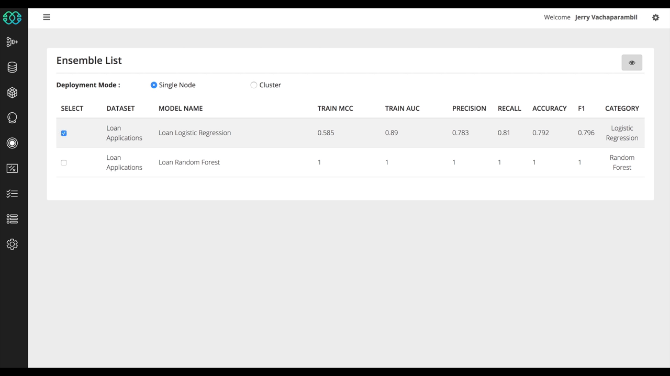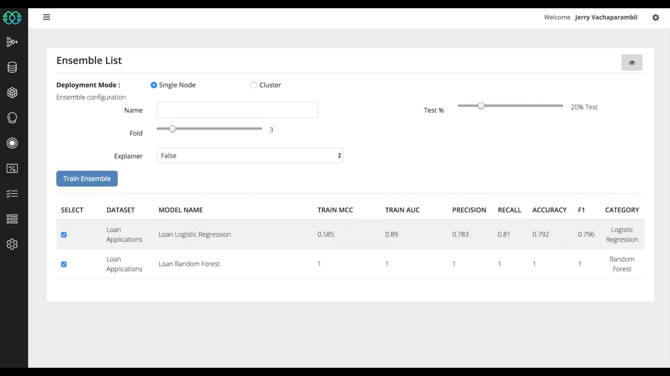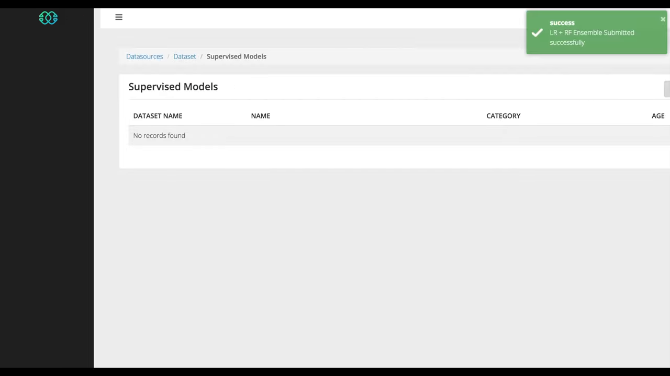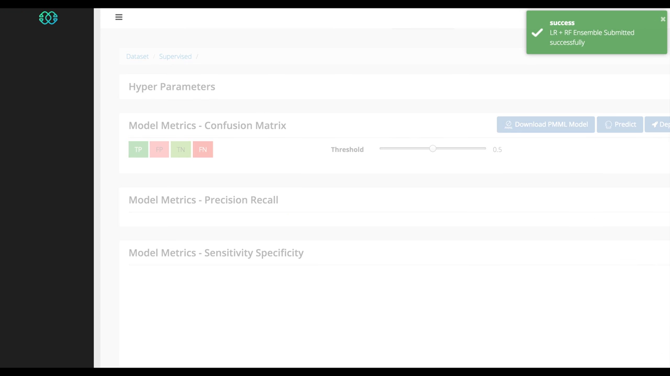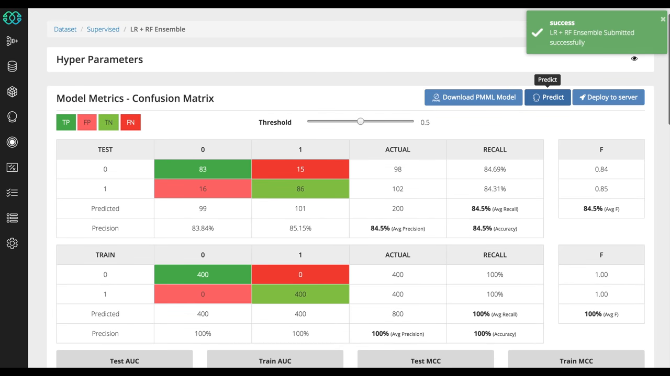Ensembling refers to combining two or more analytical models to synthesize the results for improved accuracy. I'm going to go ahead and combine the logistic regression and random forest algorithms we've built. And as you can see, the ensemble is created instantly. And as it turns out, the accuracy did indeed improve.